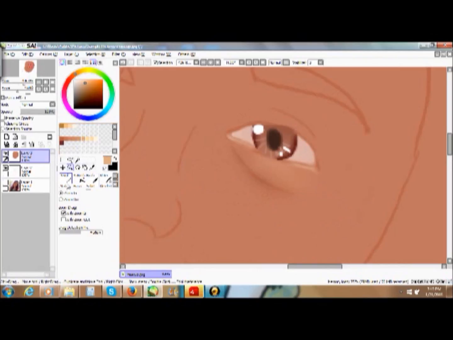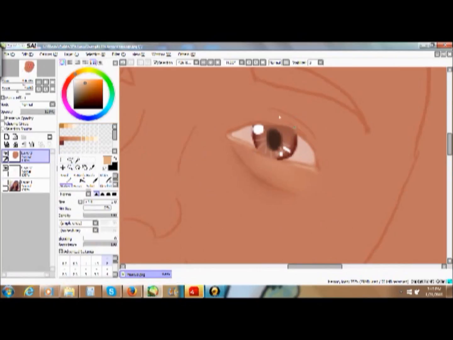So, back to the lid of the eye. The eye of the lid. Whichever you like to call. I'm sure nobody calls it the eye of the lid. But you're just going to quickly smooth over it with the light color. And go back in with a couple shades darker than that.